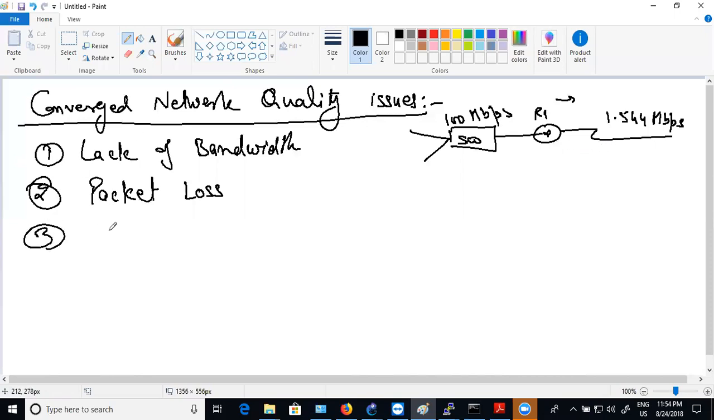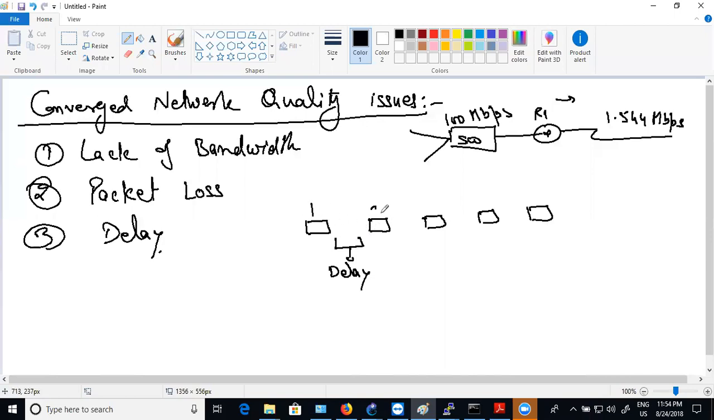Third one, delay. Now what is delay? Delay is basically a concern in the voice traffic and video traffic. Let's say this is my voice traffic. These are voice packets. This interval must be constant. So that is known as delay, the time duration between two packets. If this delay is constant, then the quality will be good.